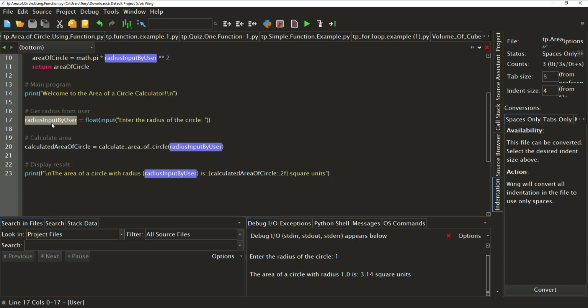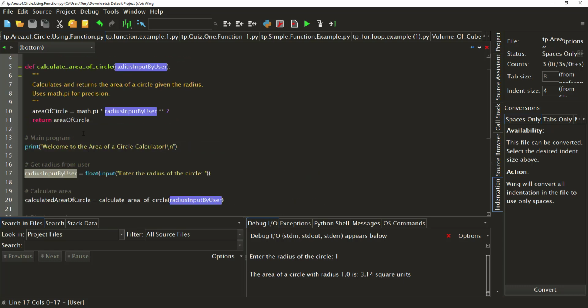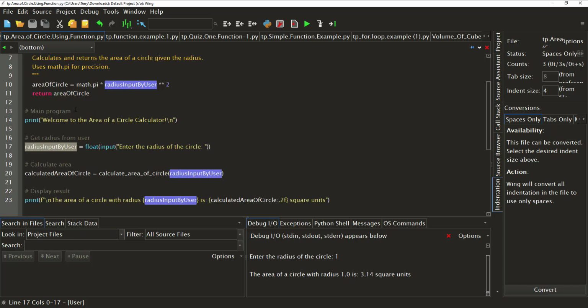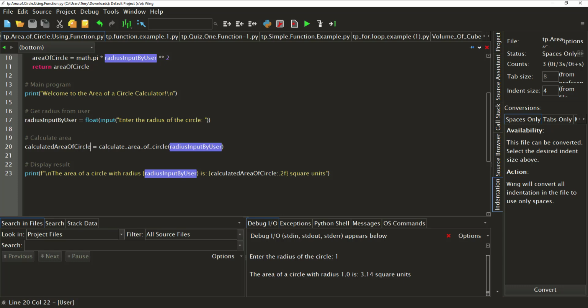So say I enter 10 here, that's what's going to be passed to this function, and this value gets mapped onto that. In this case they happen to have the same name, but they don't have to. Then this is used internally for the calculation, and whatever is returned here, this calculation, is what is stored in this variable. And then finally we just have a print statement here to display the results.